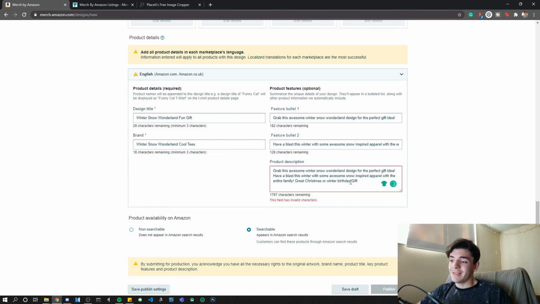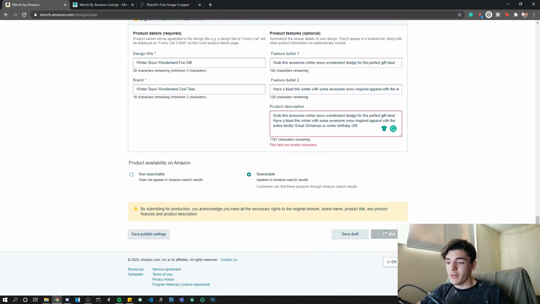Now you have a listing ready to go, and you can go down here and you should be able to publish it as long as you have one upload slot for the day available. However, you can also save it as a draft and publish it the next day when you actually have a slot.